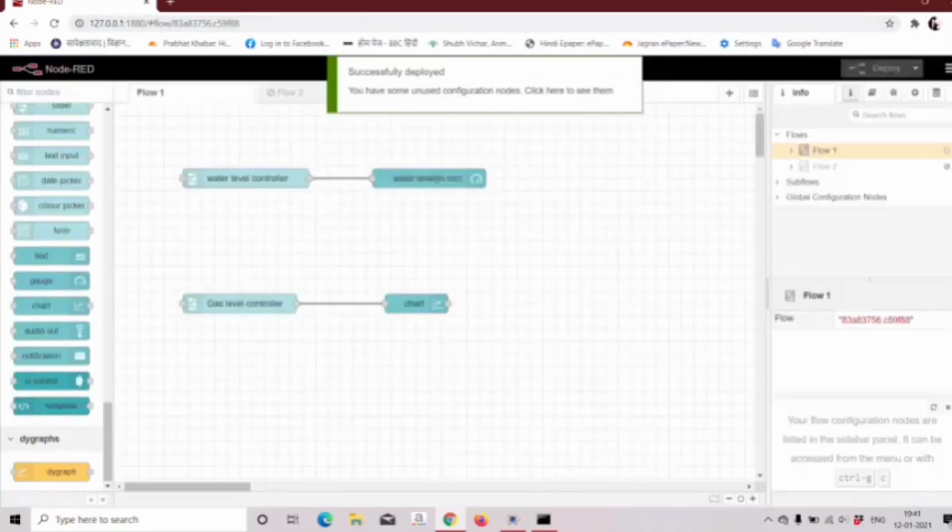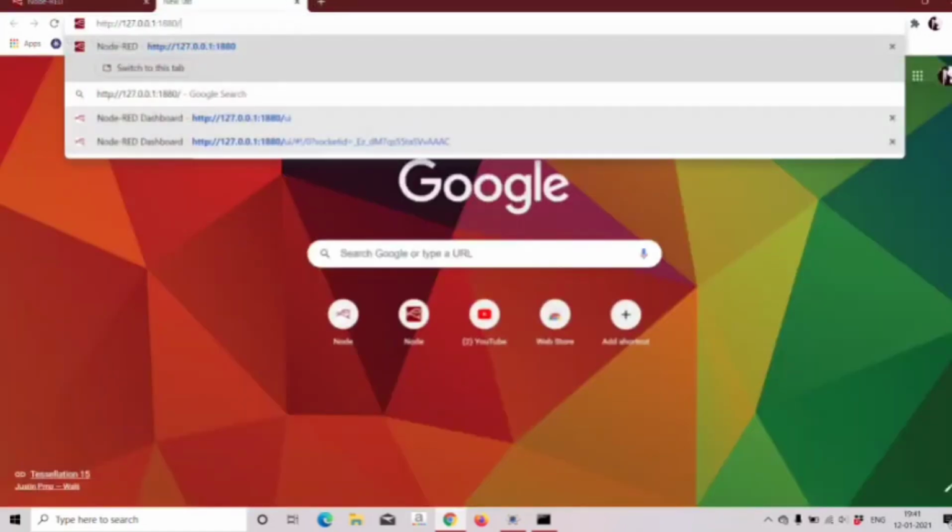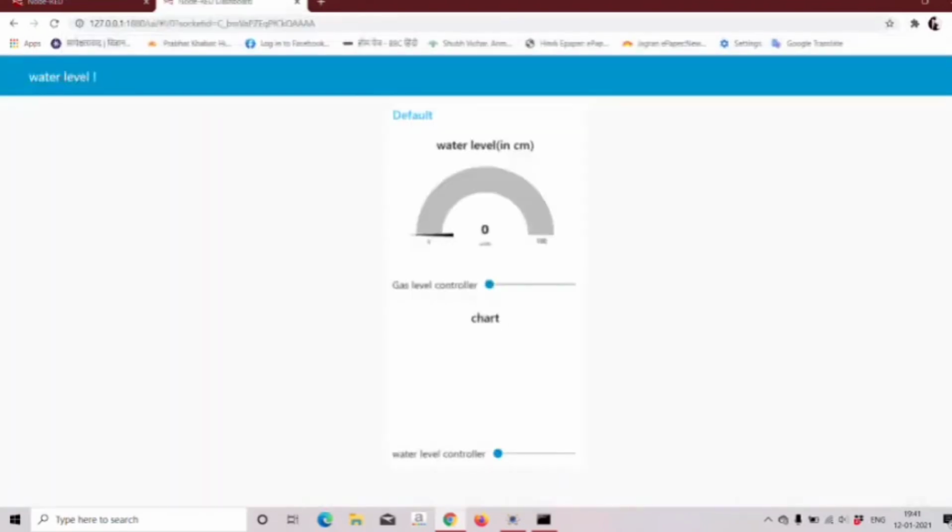Here you can see it is successfully deployed, and now we just have to paste the link in Google, and you can see the chart for the level controller.